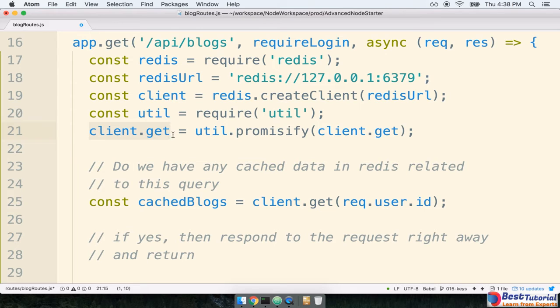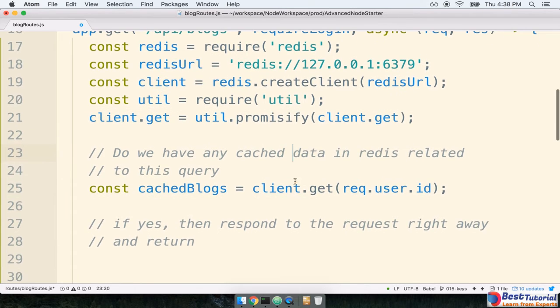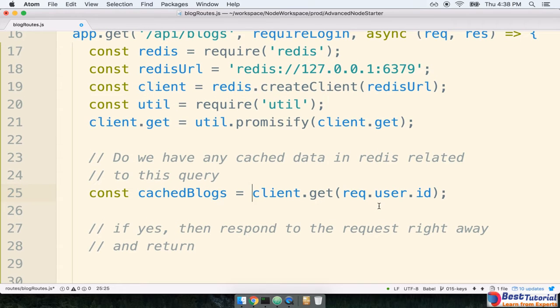Okay, so we're going to overwrite the existing function with this new fancy one that instead returns a promise. So now we do not have to use a callback here, which is exactly what we want. Okay, so now the very last thing, down here at client.get, instead of using a callback, because this thing returns a promise, we can now use the async await syntax with it, like so.